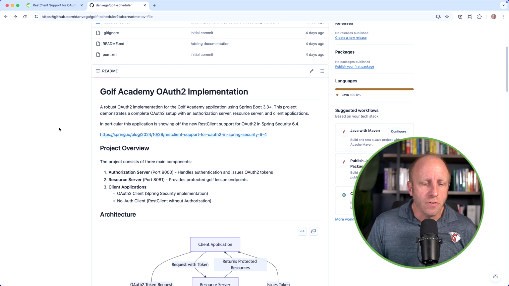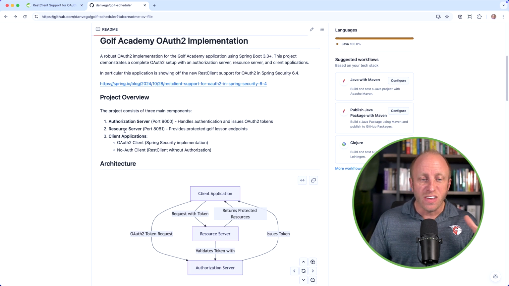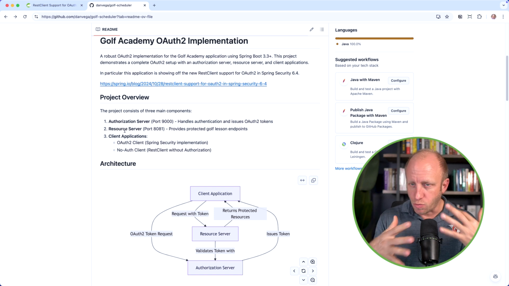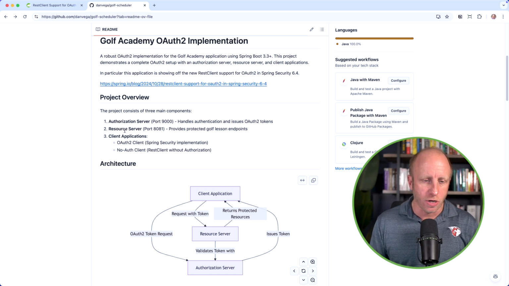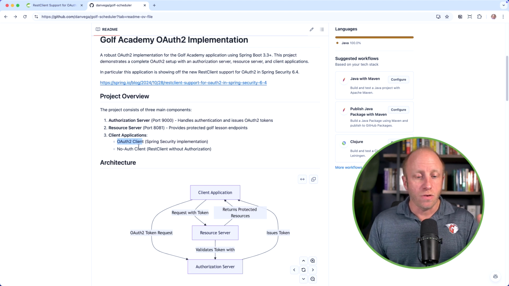So there's really three main components, four if you count like the two client apps, but I'm just calling them one. They're two projects, but yeah. So the authorization server, this is what handles authentication and issues our OAuth tokens. The resource server, this is providing that protected resource. Whatever that protected resource is in your organization, this is at the resource level. And then from a client application, we have an OAuth2 client. So this is the one that is making the secure call. And then there's a No-Auth client, just to kind of show the other side of this. If we're not implementing OAuth2, what happens?